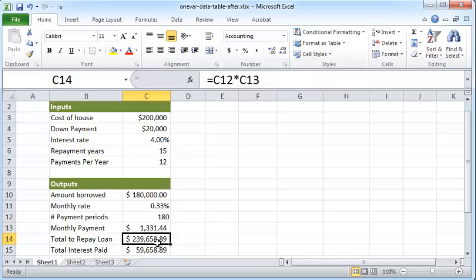$1,331.44, and this is the total to repay loan, which is the total amount that will be repaid by the borrower over the course of the entire 15 years. And this here is the interest rate, which is the interest amount that is repaid by the borrower over the 15 years, which is part of the total amount here, which is the difference between the total amount repaid and the loan value.